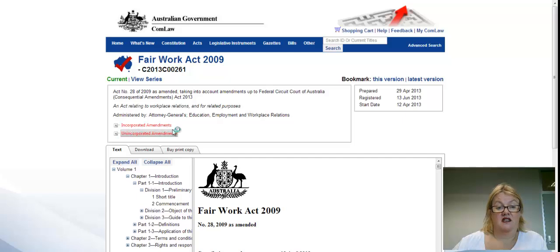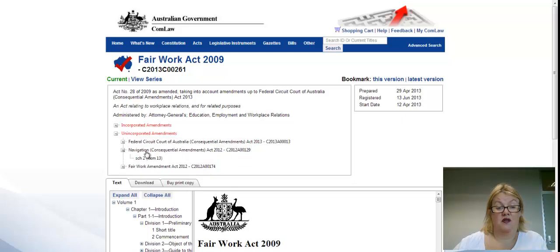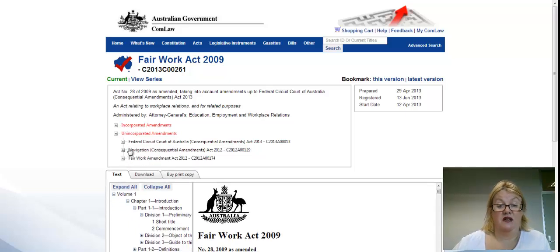Another thing it does is it tells us unincorporated amendments. So these are amendments that have passed through Parliament but are not yet incorporated, as in they have not become part of the Act yet, because for whatever reason they mightn't have received the royal assent or whatever.